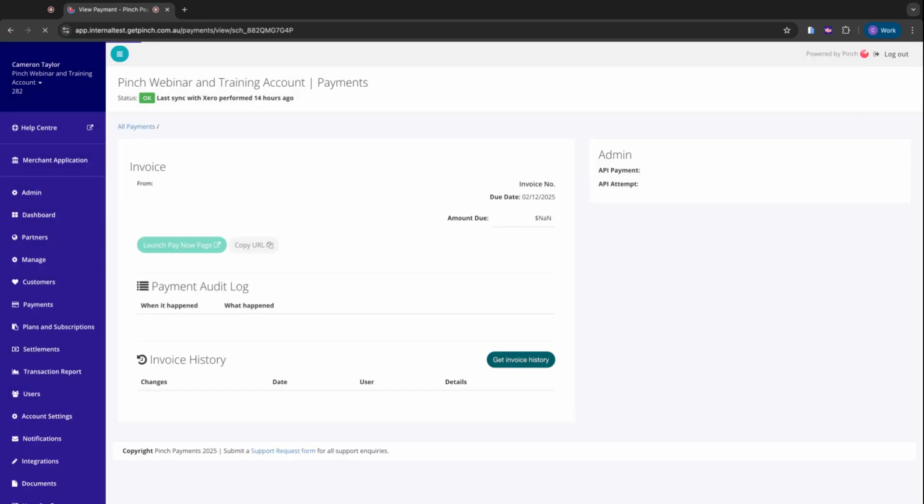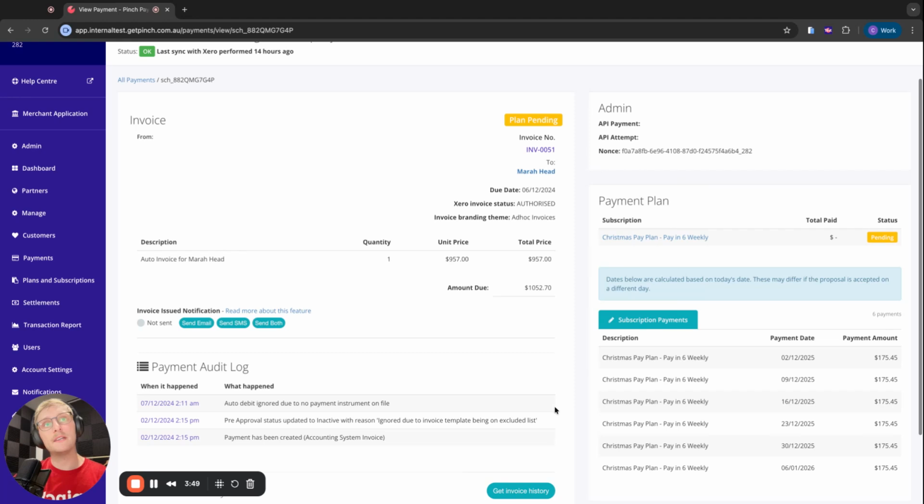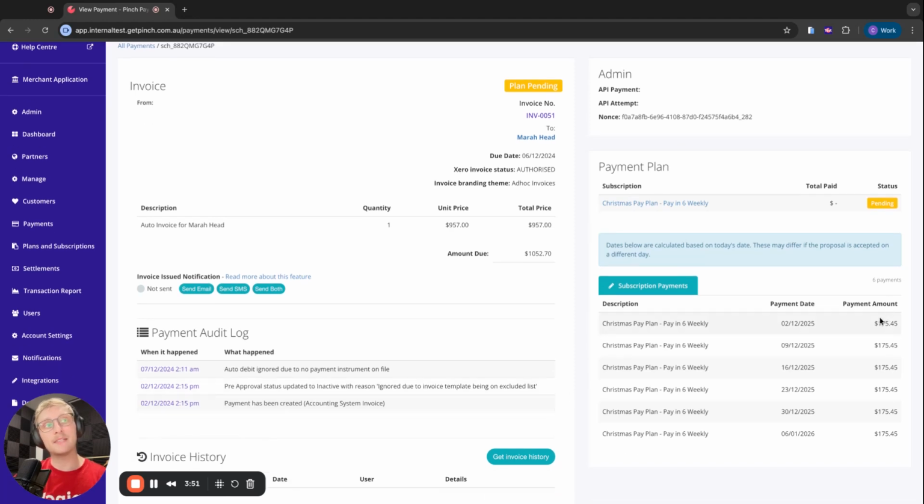Now, what this is going to do here is because this client, Maria Head, doesn't already have a Pinch pre-approval, it's going to send them the one-time invitation to activate the pre-approval, at which point, once they've enrolled, it's going to activate, and then our system is going to come along and start debiting them automatically for the $175. That is as simple. You've invited someone to a payment plan, right?